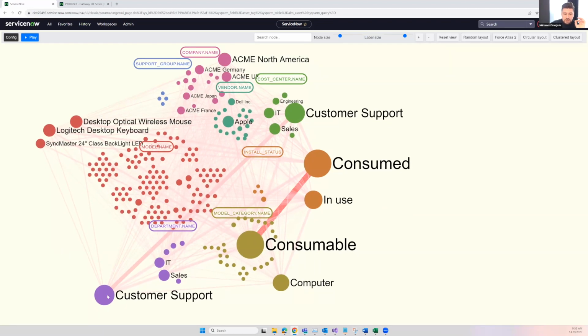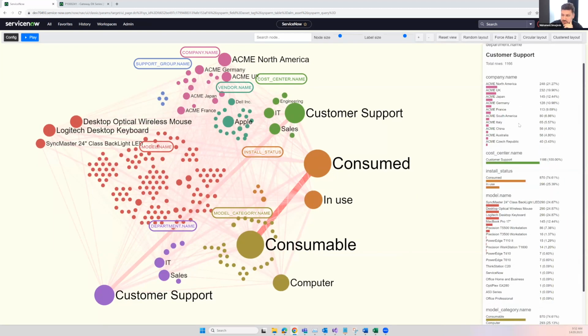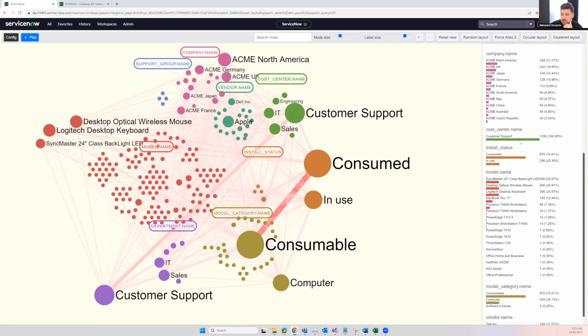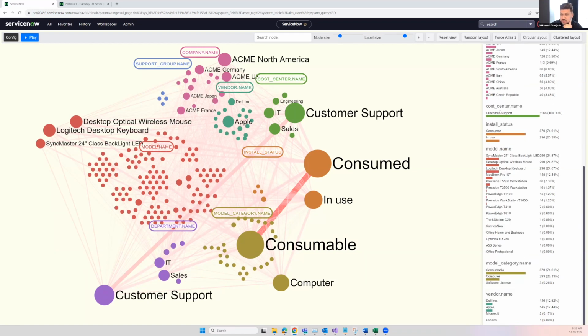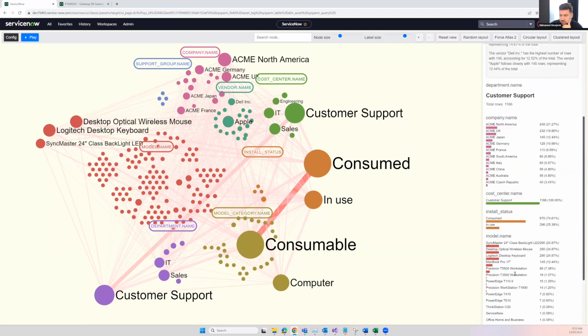I can also take any node and double click and get all the details about this node. So let's say department name, we have customer support, and then I see all the details about the distribution by companies. I see also the details about the distribution of cost center, installed status, model name, model category, vendors.